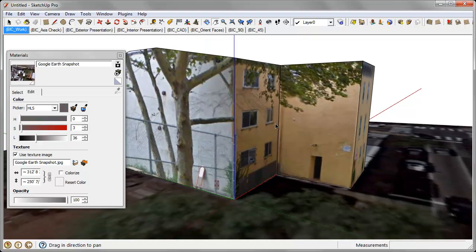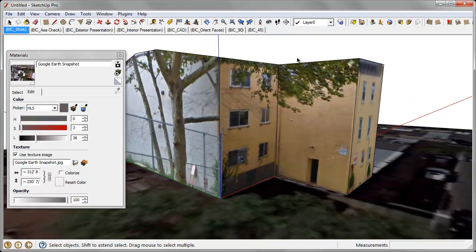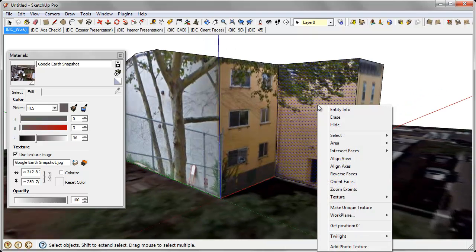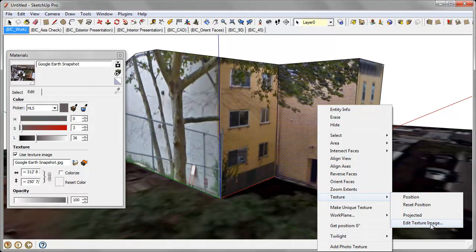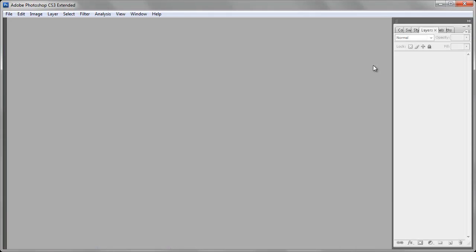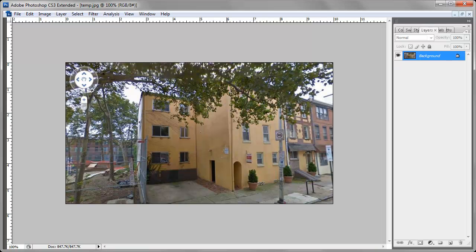All right, so now another trick for geomodeling is when you end up with these trees in your picture, you can always right-click texture and edit the texture image. That's going to automatically launch in your default image editor. So now we can zoom in on this guy.